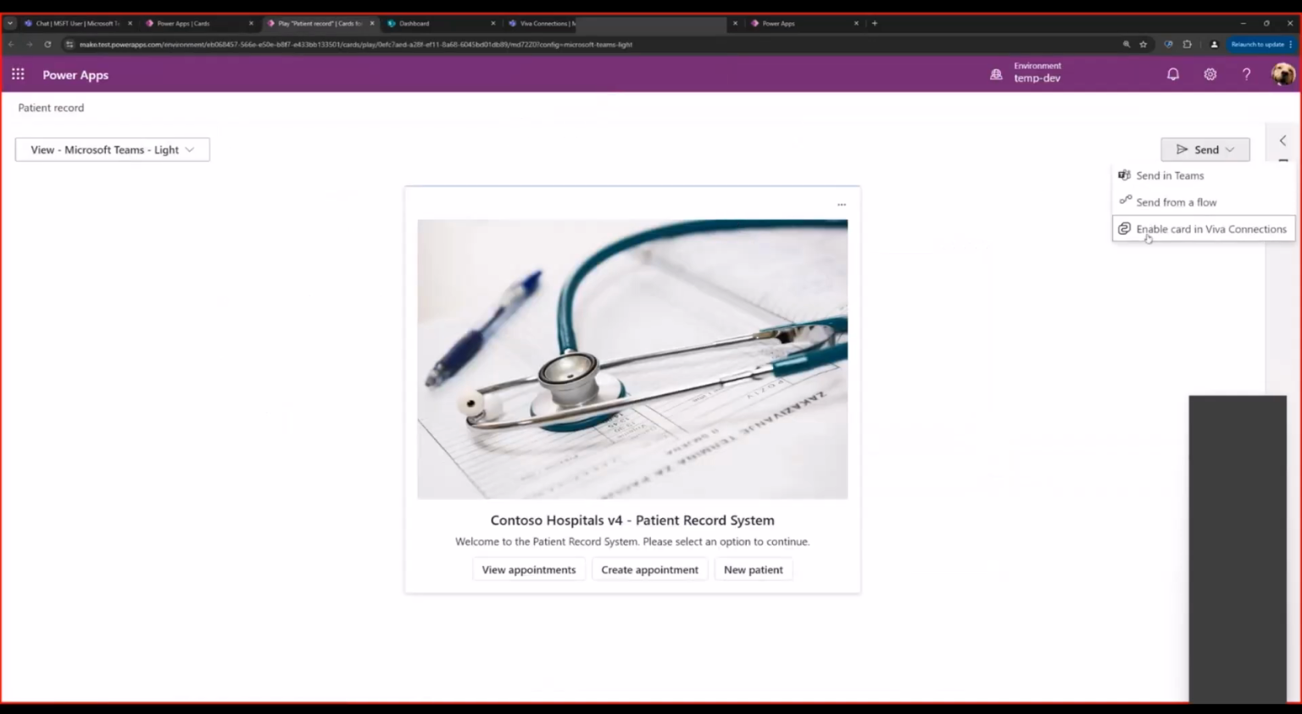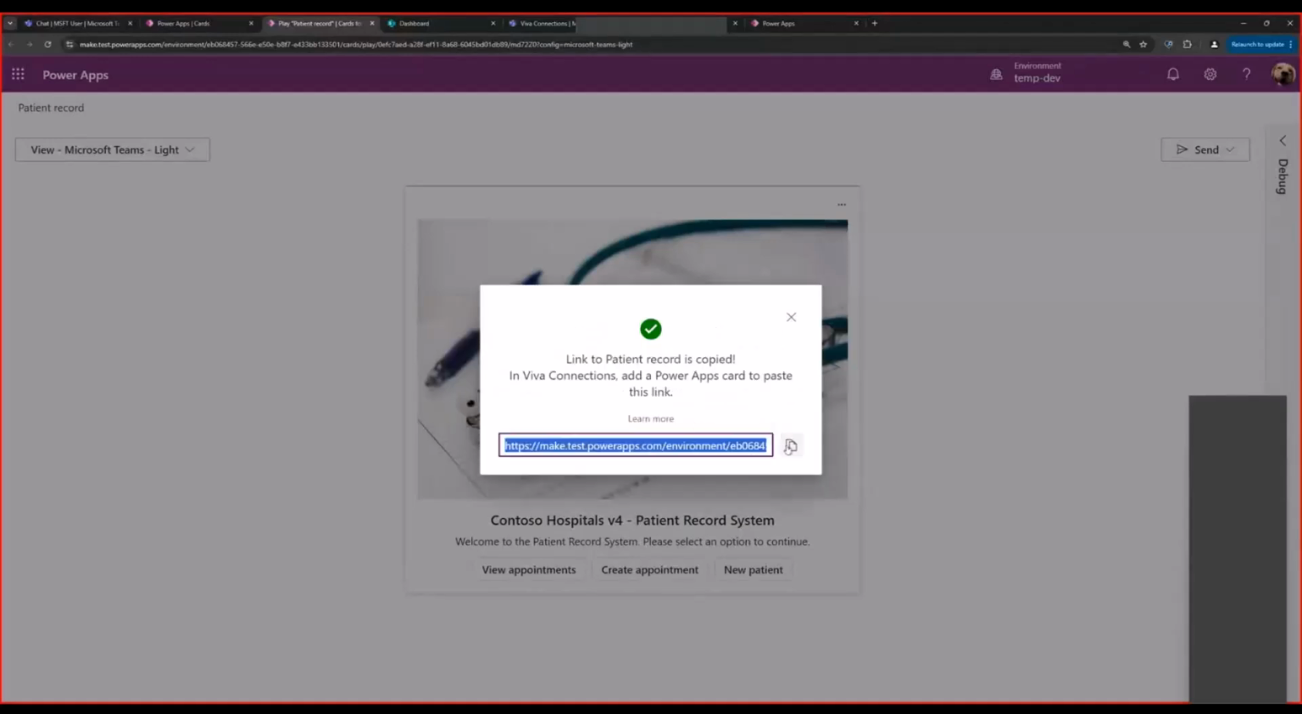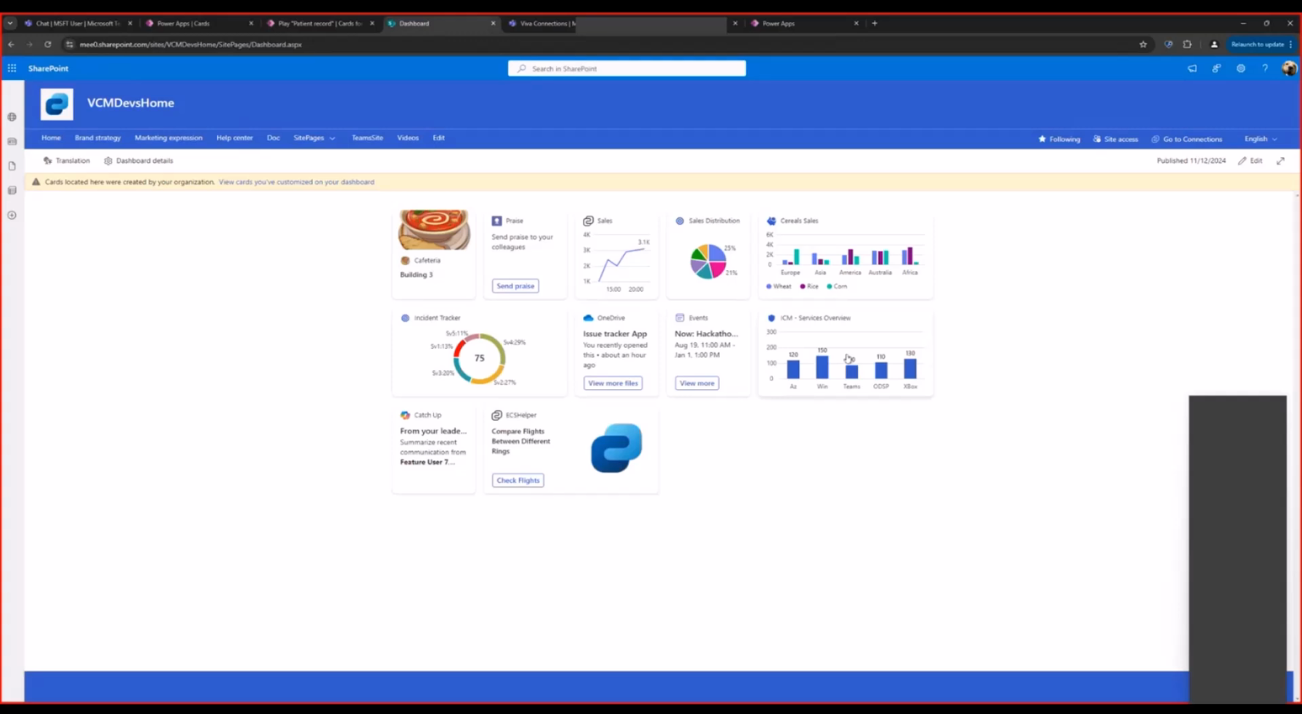So we have added one more option here called Enable Card in Viva Connections. This lets you deploy the card as a quick view in Viva Connections. So firstly, you'll go to this make the play page, you'll test out your card, and once you are satisfied, you'll click Enable Card in Viva Connections. Usually the power card lives for a limited time, which is 60 days. After you enable it for Viva Connections, it will stay up indefinitely, so you don't need to worry about it being cleaned up. So I'll press enable, the link gets copied, and then I'll go to my Viva Connections dashboard.